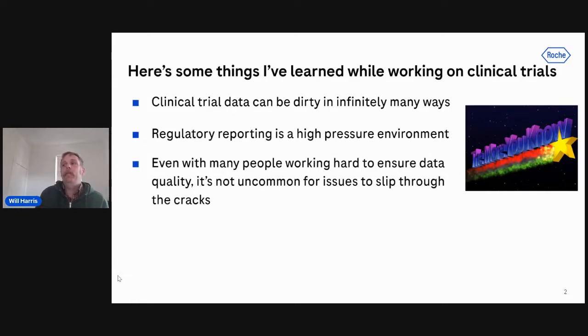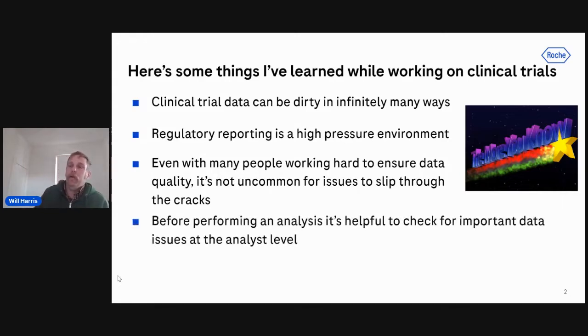And even with many people working hard to ensure data quality, it's not uncommon for issues to slip through the cracks. Maybe you've got some query that has been accidentally closed early when it shouldn't be, or maybe you've received a new transfer of data where edit checks haven't been performed. But yeah, they can slip through the cracks. And so my big learning was that before performing an analysis, it's helpful to check for important data issues at the analyst level instead of just assuming that everything's been taken care of.